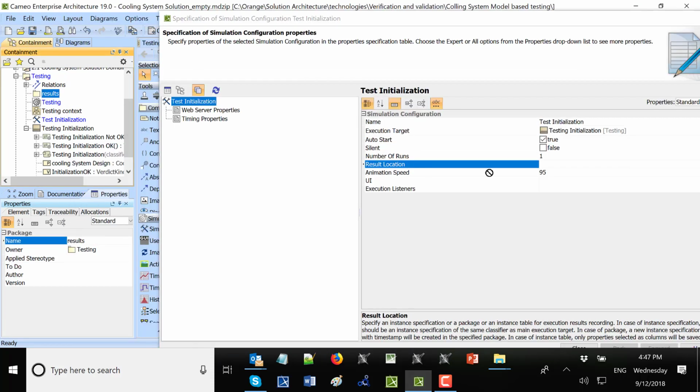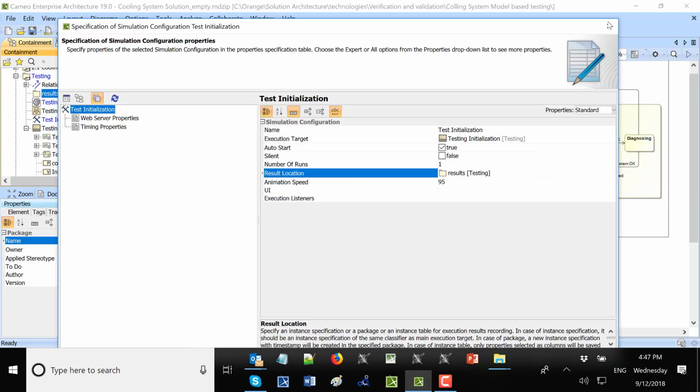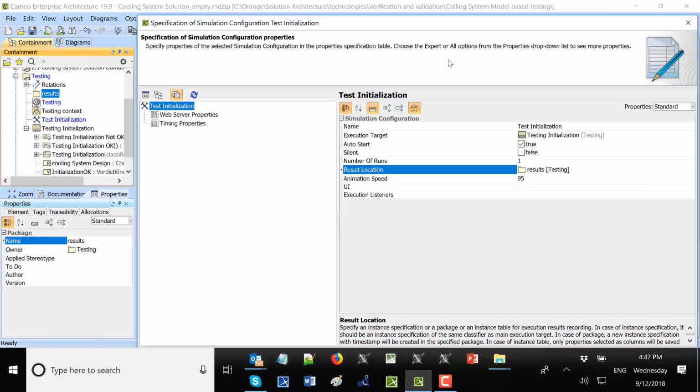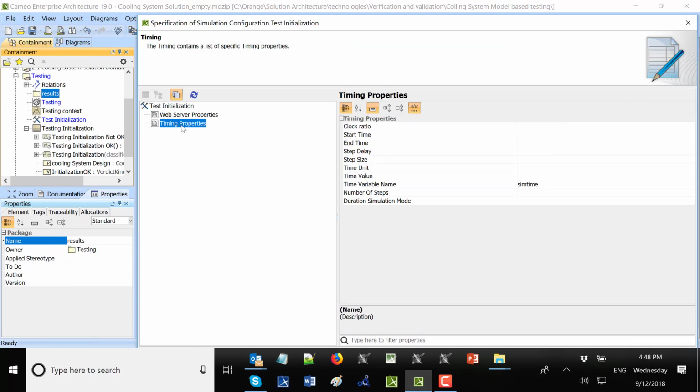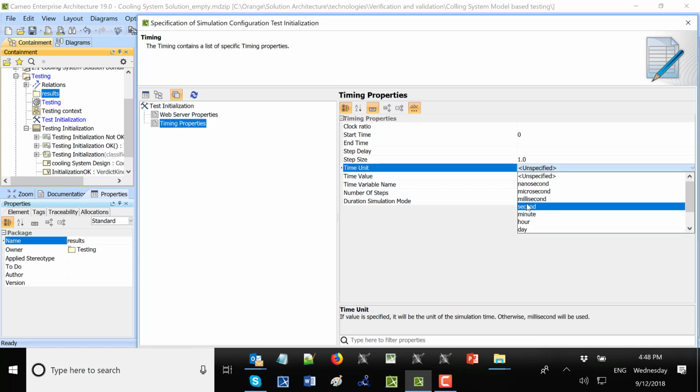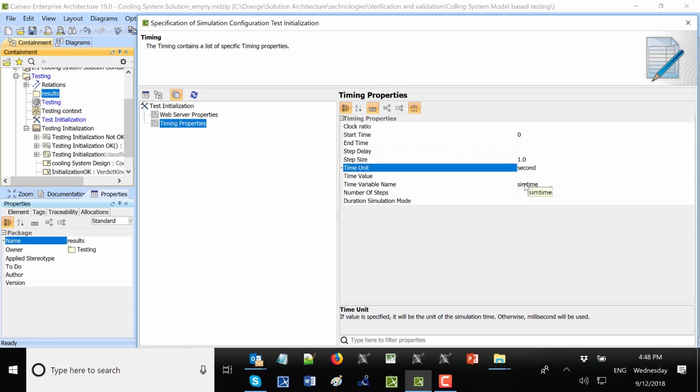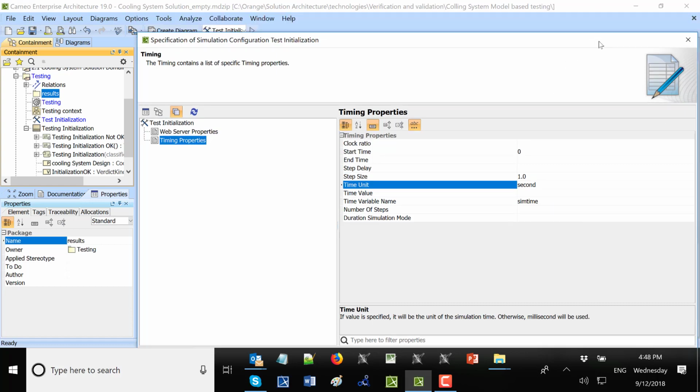So we can drag the results package here, and as a result of that, we will get an instance of this block into results package every time we run, and with the timestamp. In the timing here, it's very important we will set up the timing properties, and those timing properties are good for any type of execution, like start time 0, step delay doesn't matter, step size 1. So every time something happens in execution, the time is used, so we know that this is 1. And then unit seconds.